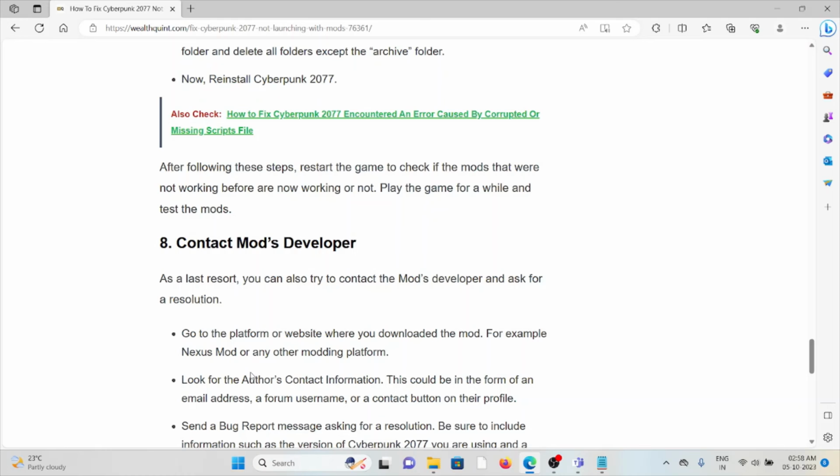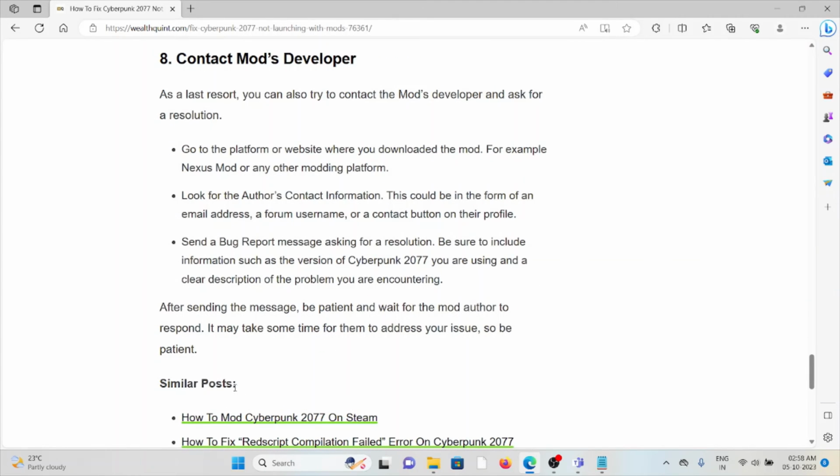As a last step, you can contact the mod's developer and ask for a resolution so that they will help you fix it. Go to the platform or website where you downloaded the mod. Look for the author's contact information. Send a bug report message asking for help. After sending the message, be patient and wait for the mod author to respond. It may take some time for them to address your issue, so be patient.